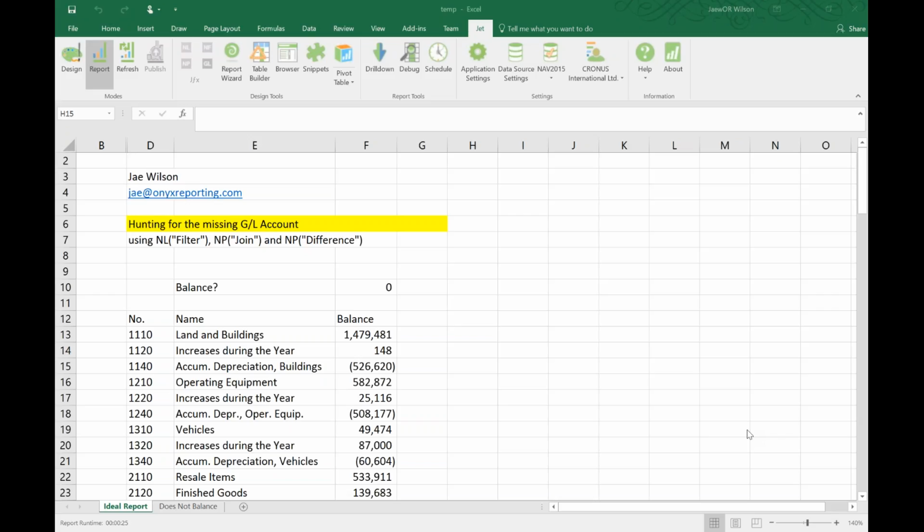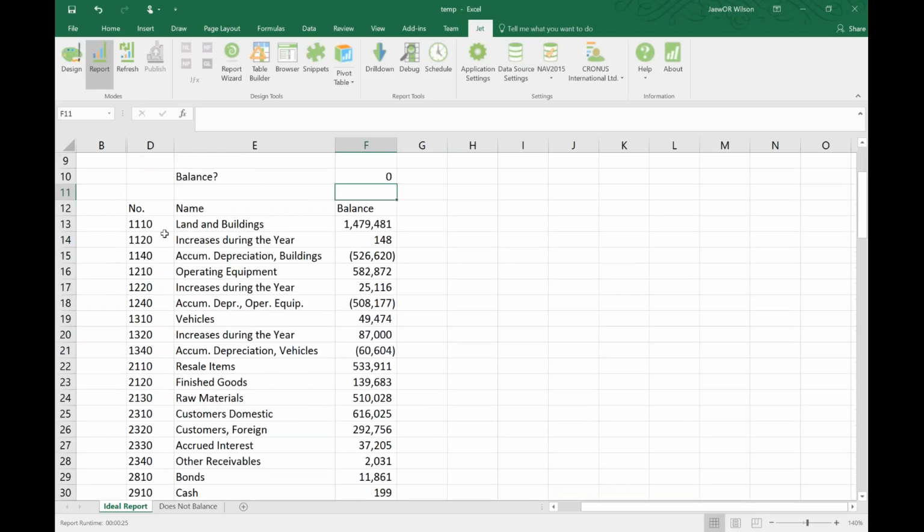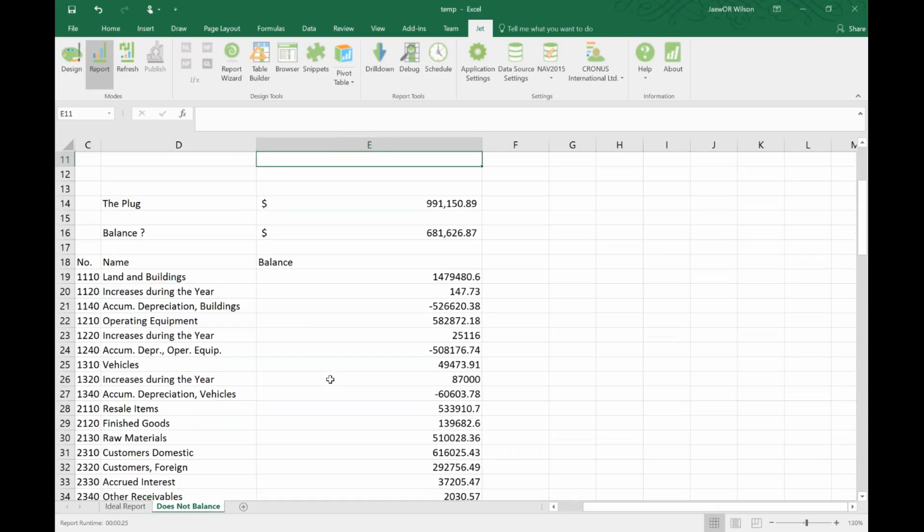And so to model the problem and the solution, I have here a trial balance. Now this trial balance does balance, right? You can see here that it nets out to zero. And there are 101 GL accounts in this report. Now in this report over here, I think I have 87 GL accounts. I'm missing some. And as you can see, it does not balance. It does not net out to zero.